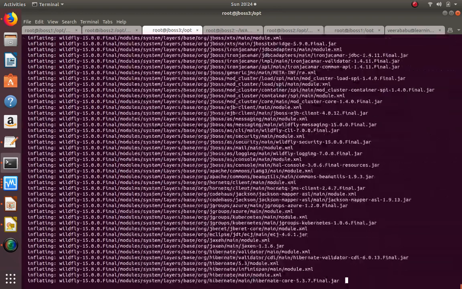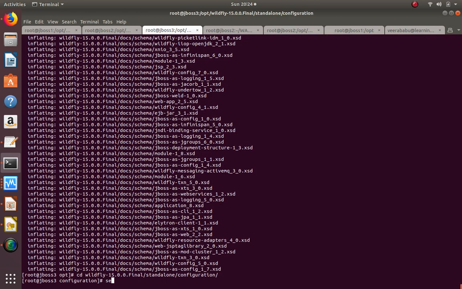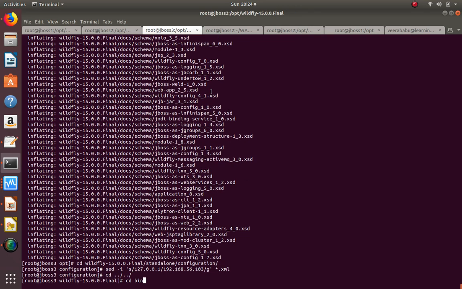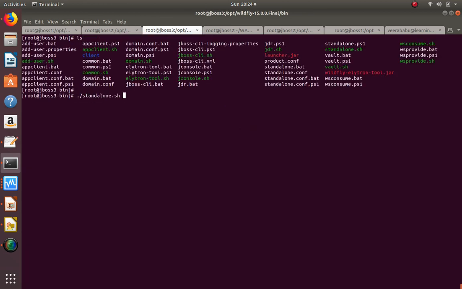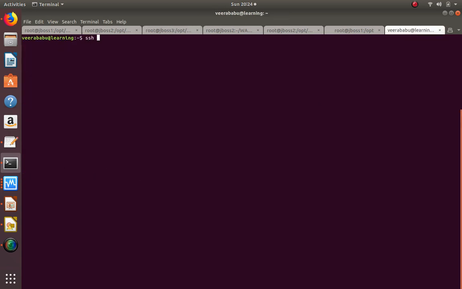and then I'll change this IP address exactly in the profile, the WildFly standalone configuration. I'm going to change this 127.0.0.1 to 192.168.56.103. So that's it, and I'm going to start this server with standalone.sh -c standalone.xml, and then let's connect to this server 103.